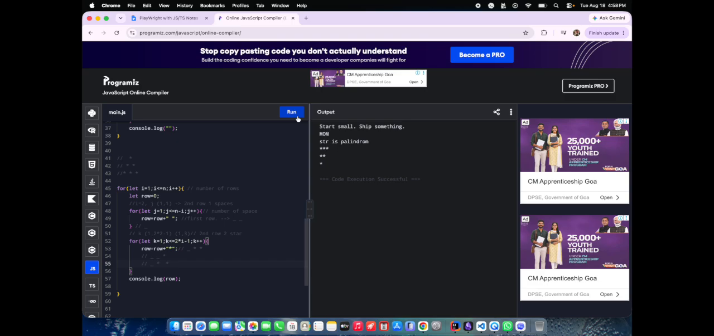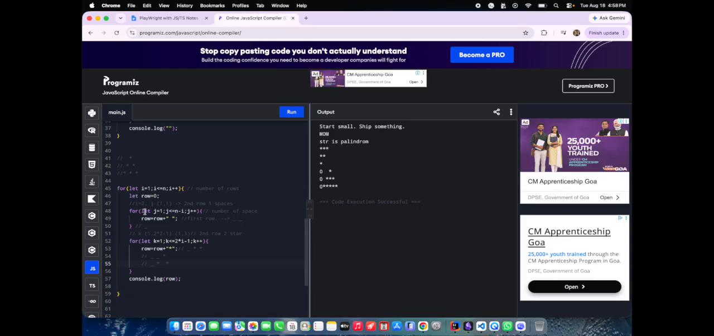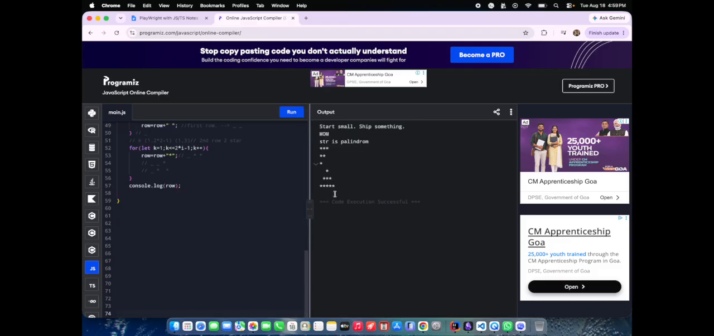Let us try to print this one. One space and 3 star I told, so it will repeat for 3 times. 3 star it will print.